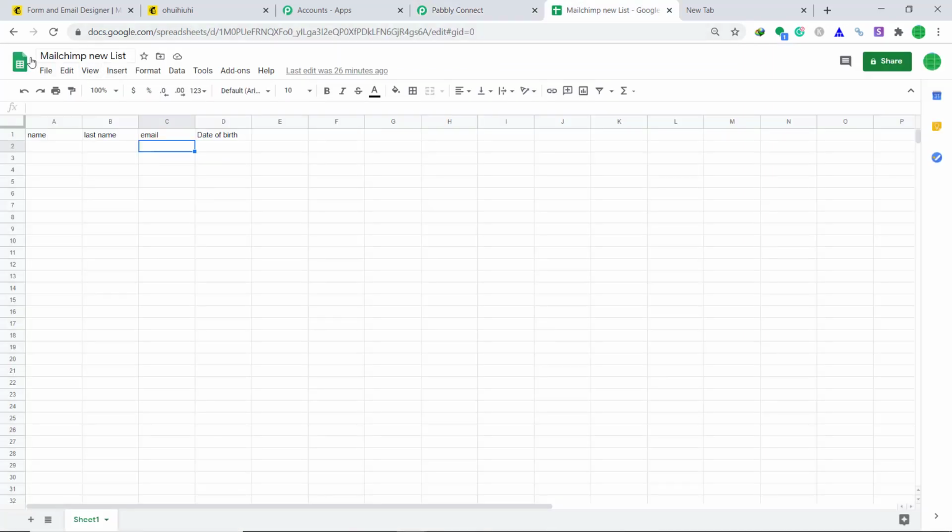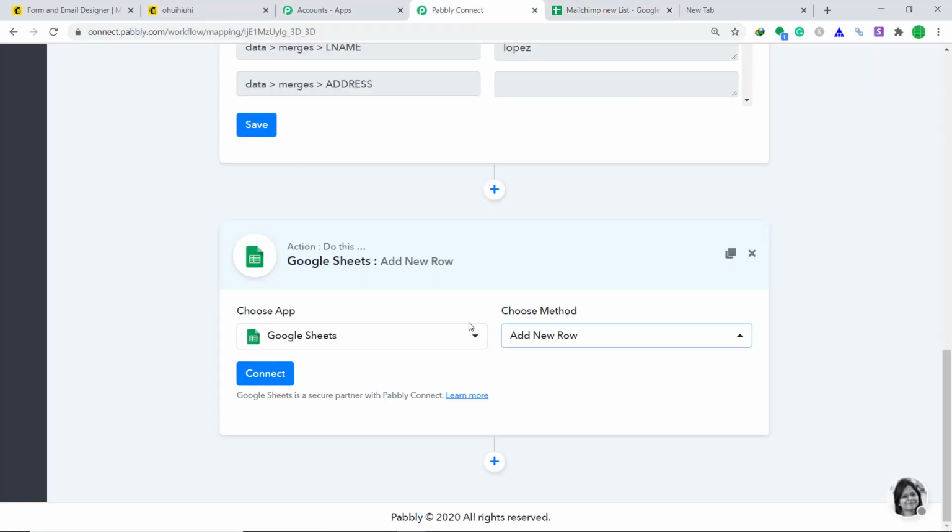Okay, so this is my Google Sheet called MailChimp new list. Every time the data is filled, it will be according to the row. Then the name will be added here, then the last name will be added here, then email and the date of birth. So all will be according to the rows. That is why we have kept it as add new row. Then click on connect.